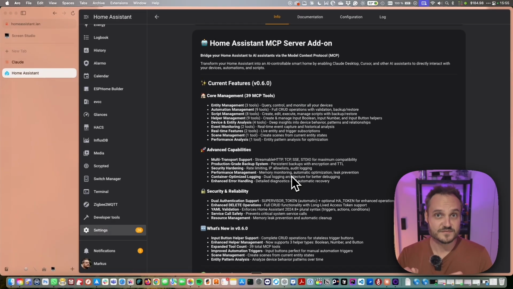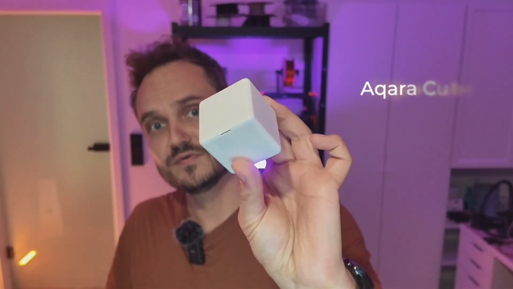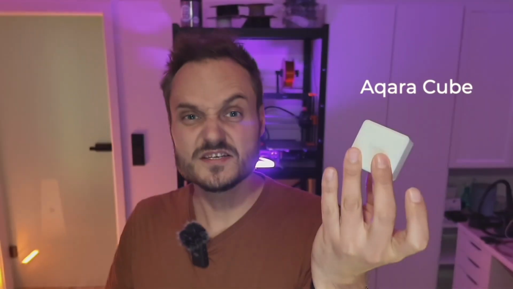So let's get into it and try it out. This is an Aqara cube, and it's basically a switch, so to say.